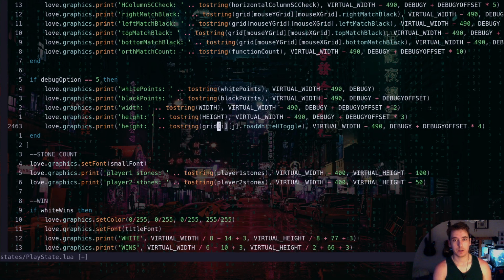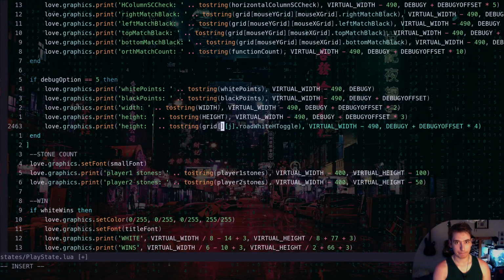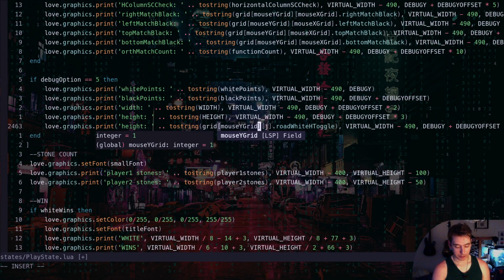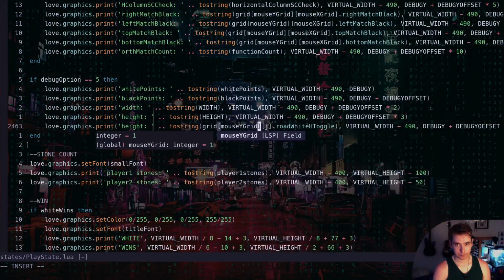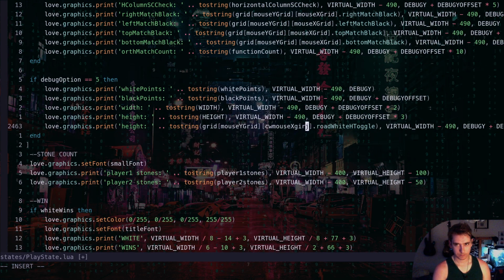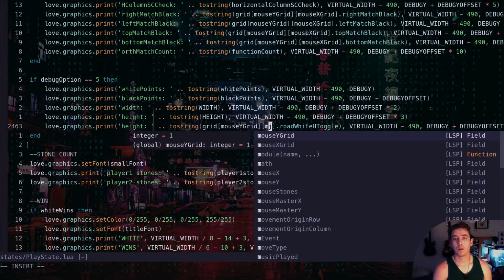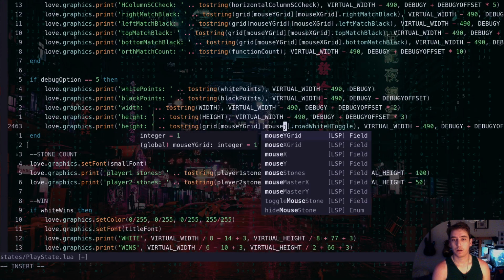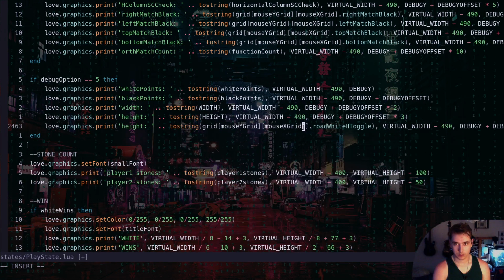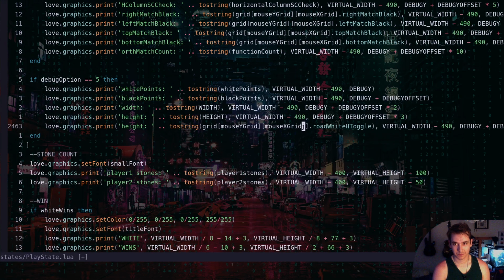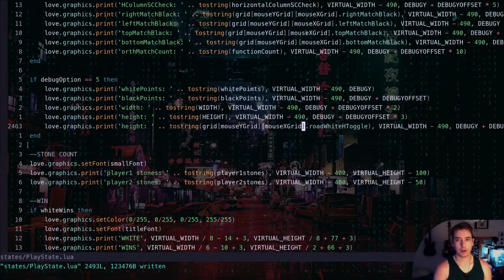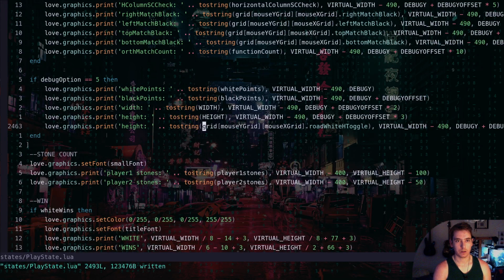We're just gonna do this at the mouse Y grid and the mouse X grid. Jesus, okay. And we want to put this at road white H toggle.